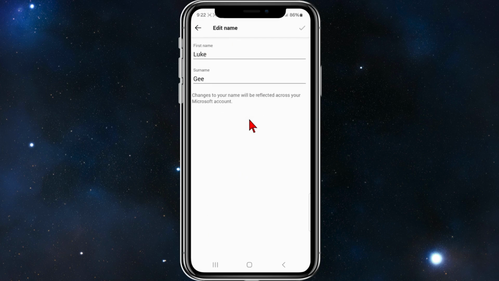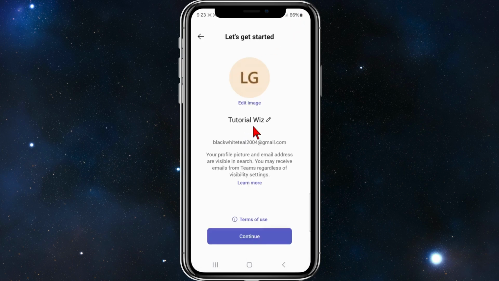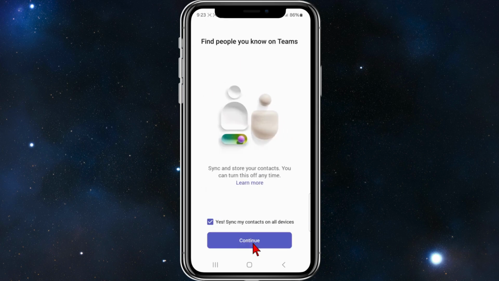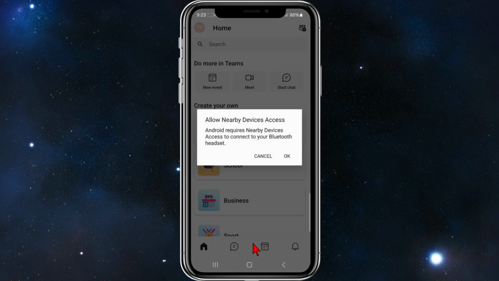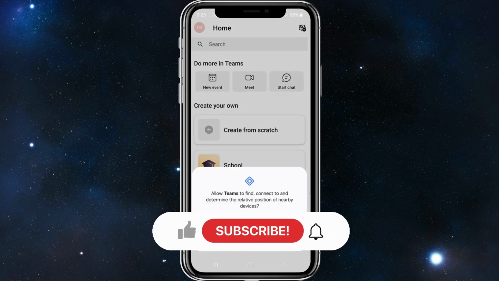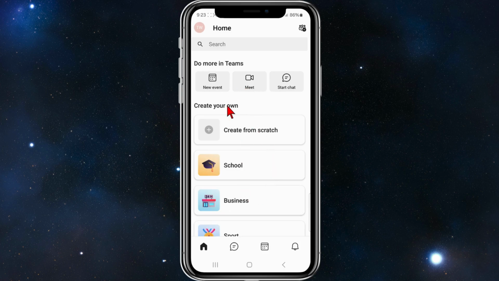So I'll quickly edit the name here. I'll change this to like so. Click on the tick. I'm going to go ahead and click on continue. You can sync all your contacts on this device if you like. So I'm going to go ahead and click allow. Click on OK. Click on allow. And there you go. You've successfully created an account for Microsoft Teams.